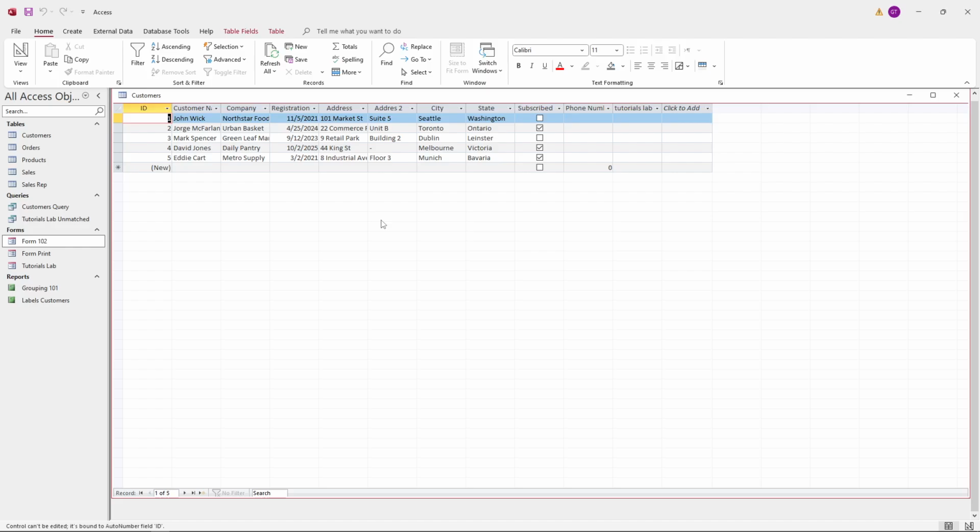Welcome back, everybody. Today, I'm going to teach you how to calculate remaining days using DateDiff on Query Design in Microsoft Access. This is a powerful technique that allows you to track deadlines, monitor project timelines, or calculate how many days are left until important dates, all within your database.